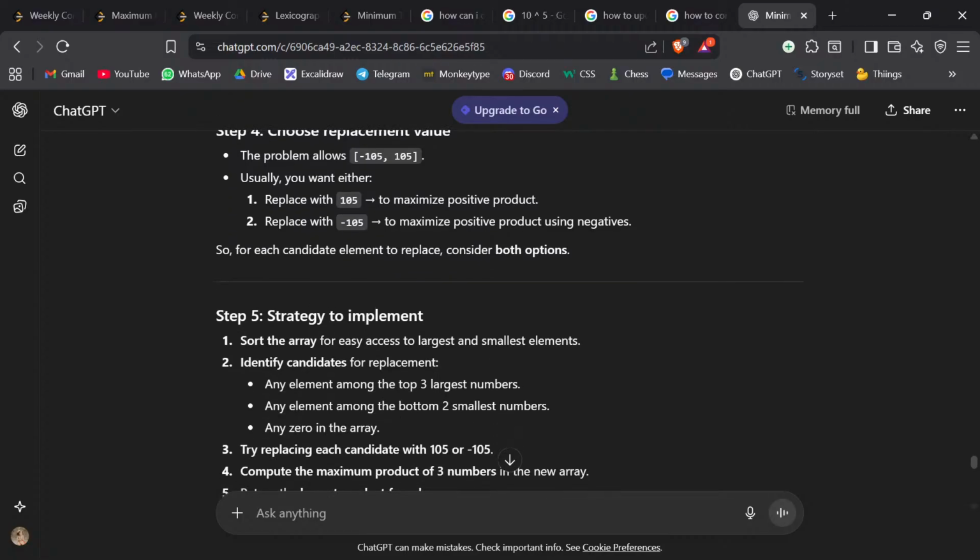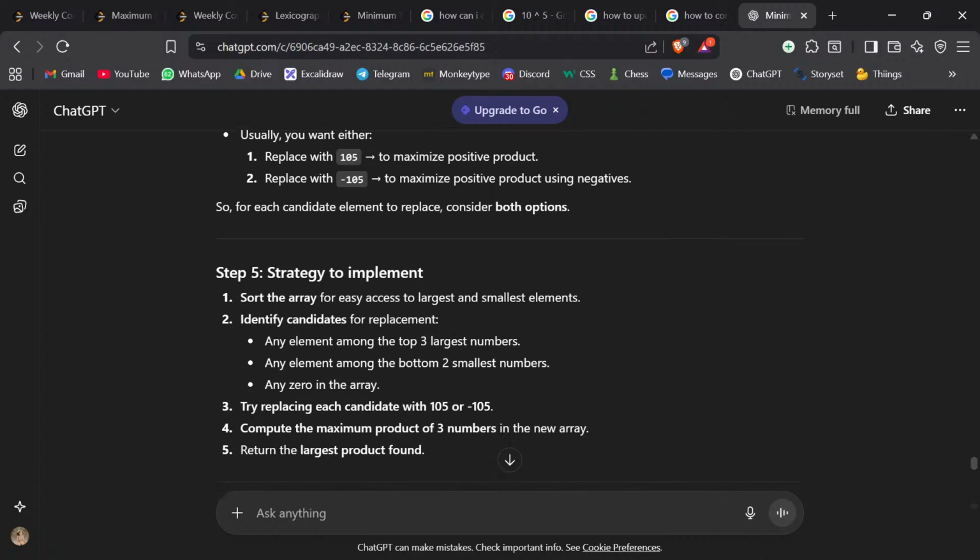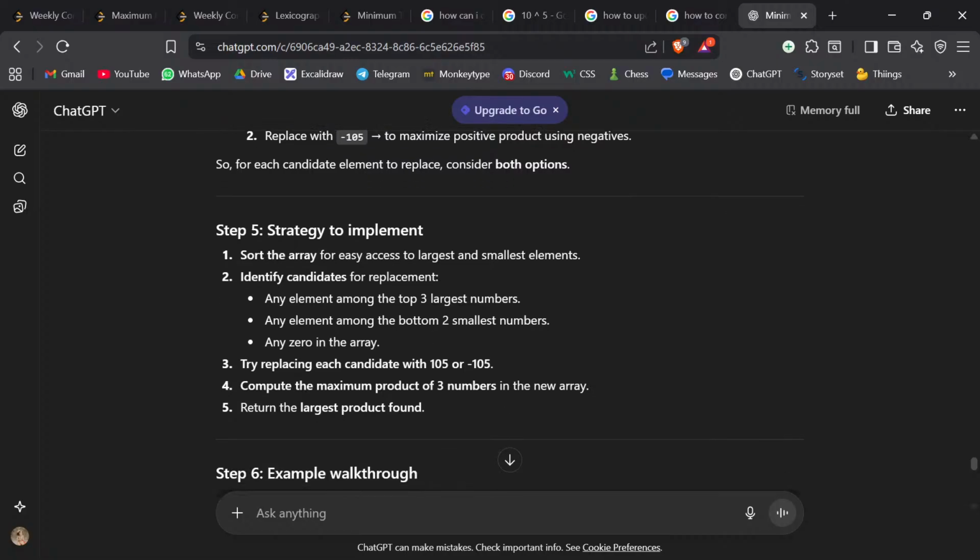Strategy to implement: sort the array for easy access to the largest and smallest elements. Identify candidates for replacement: any element among the top three largest numbers, any element among the bottom two smallest numbers, and any zero in the array. Try replacing each candidate with 10^5 or negative 10^5. Compute the maximum product of three numbers in the new array.